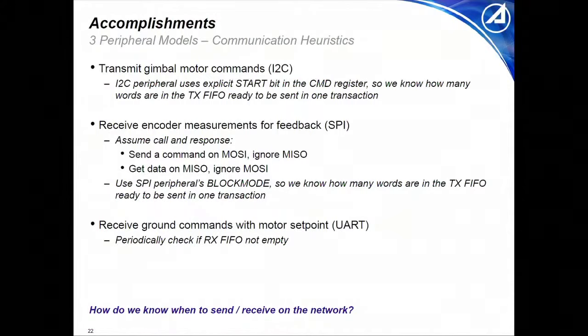Okay, this was some of the more interesting stuff. I think one of the difficulties we had was when we were writing these peripheral models.